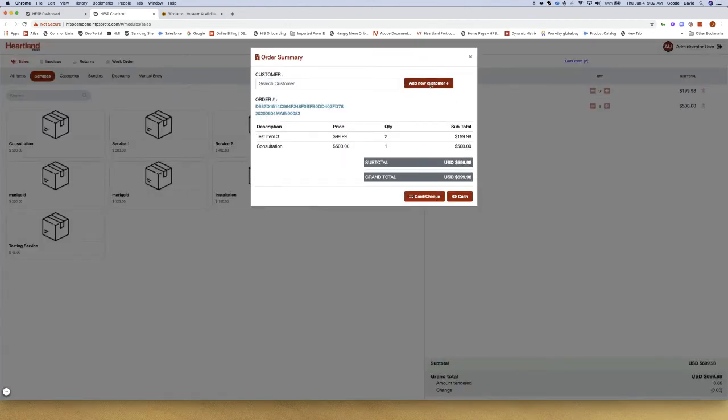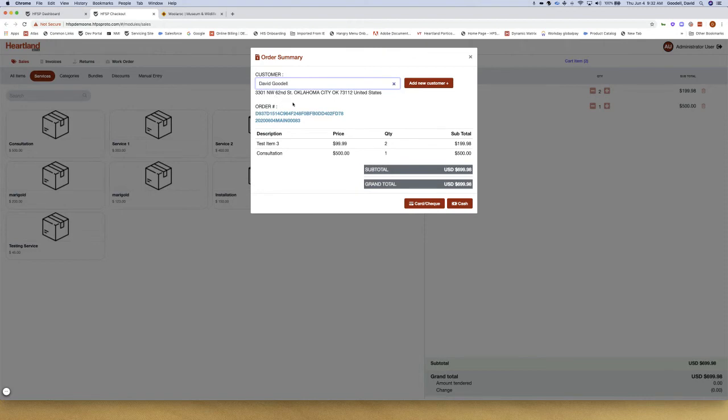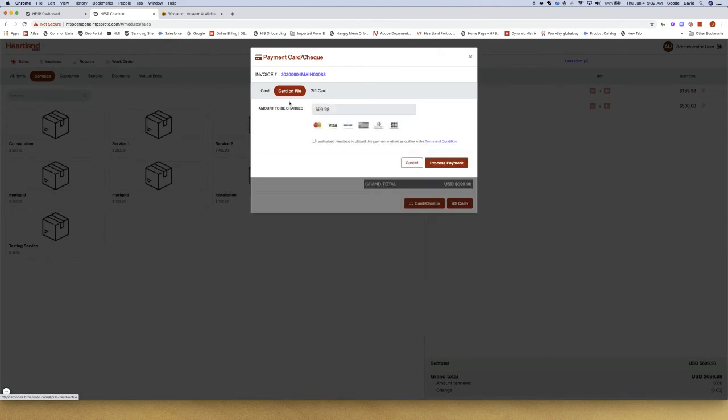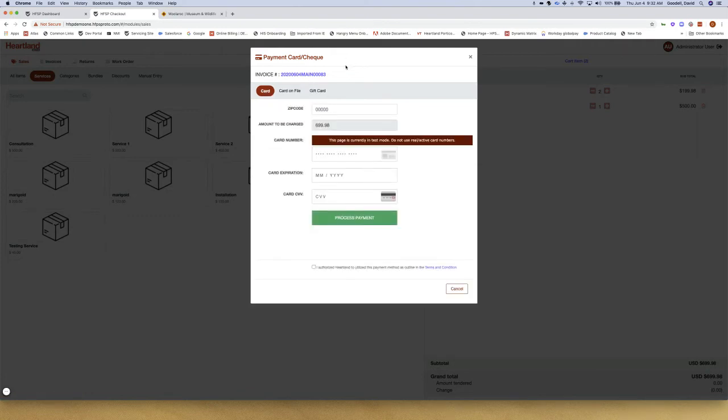If they're a new customer, you can add them on the fly like we normally can, or if they're an existing customer and they have a card on file, we could simply click this button, and if there was a card on file, we would click here and just click process payment. It would process the credit card they have on file, or if they wanted to use a different card, we could enter their zip code and the card information, process the credit card, and it would save that card for later use. So there could be multiple credit cards stored on file for each customer.